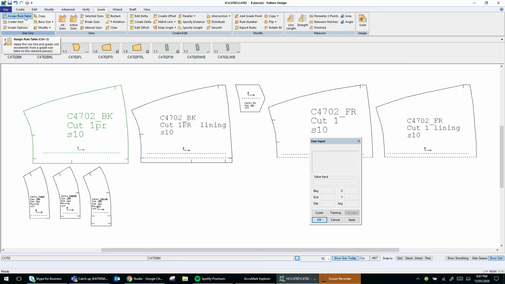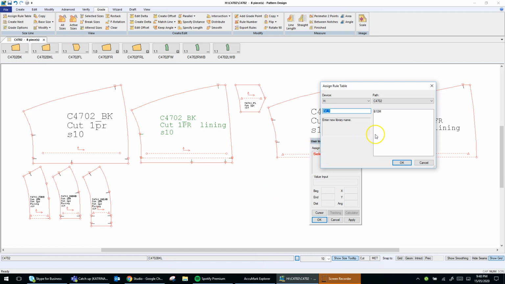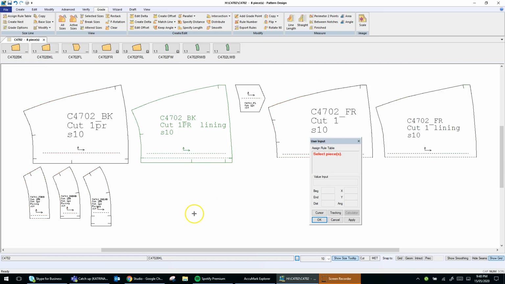Okay, so I'm in the grade tab. My next thing is to select Assign Rule Table. So we're going to instruct the system which rule table we're applying to the pieces. So right click, select all. We want to have them all having B10M applied to them. That's the start of doing our grading. Once we've got that, we can then go ahead and start using Edit Delta and so forth to do our grading.